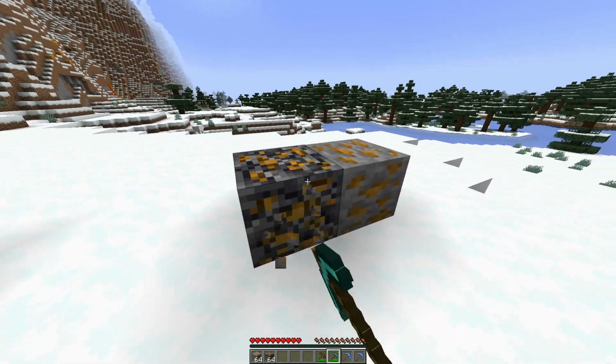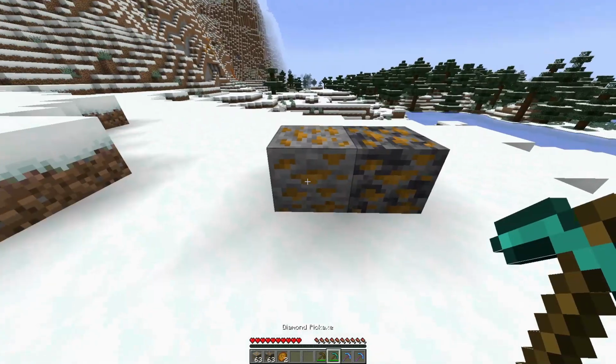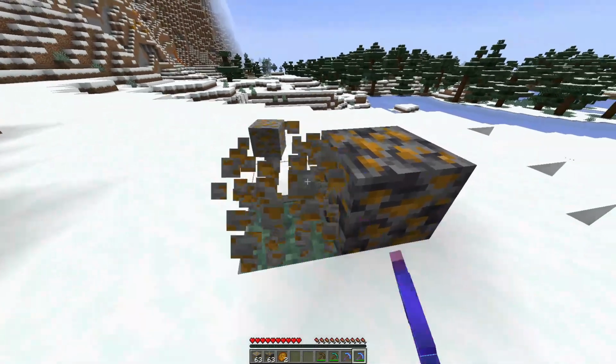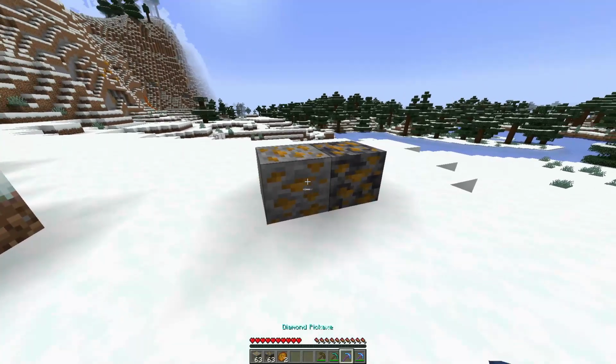Diamond pickaxe should mine both of them, just like so. That's very good, and we both get the amber ore. So now, let's try Silk Touch. Yep, there we go. You get the ore for both, perfect. And let's try Fortune 3.